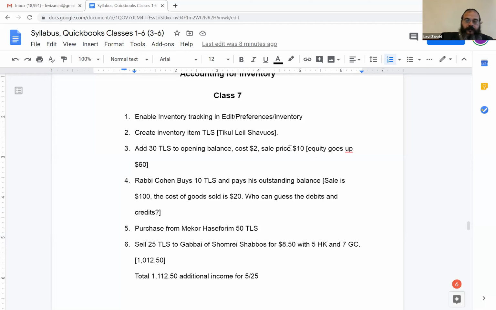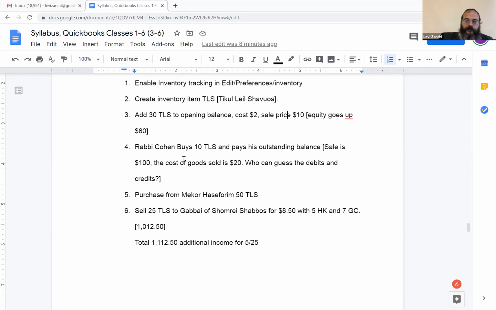Whenever we make a sale of one TLS, one Tikkun Shavuos, the income line will be the $10 sale. The cost, which we recognize as the expense, is $2. And then the resulting gross profit will be $8 on that sale. For example, Rabbi Cohen came and bought 10 TLS. So the sales receipt, as we said over here, was $100 because he's buying 10 books times $10 is $100. The cost of goods is 10 times $2, and the profit will be $80.